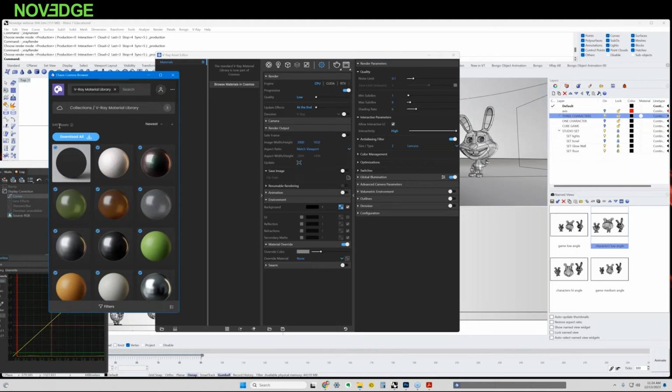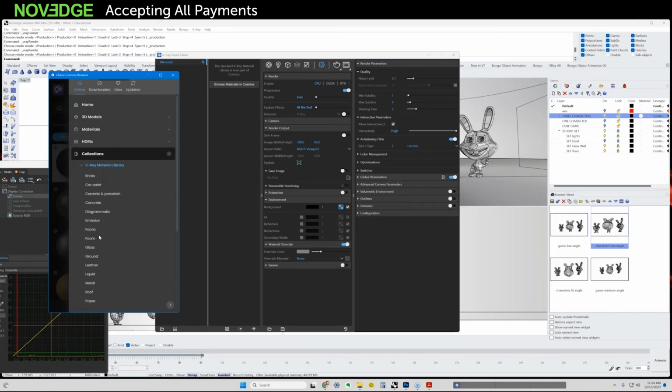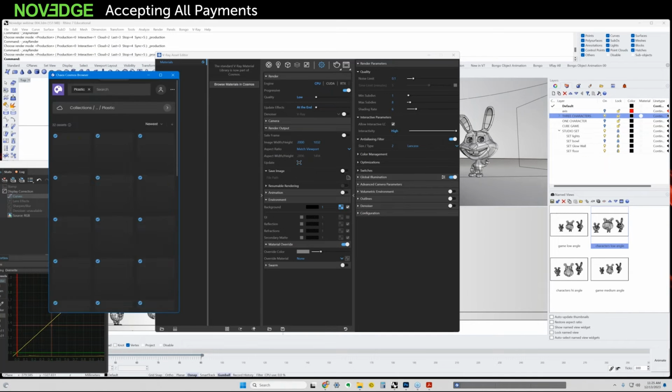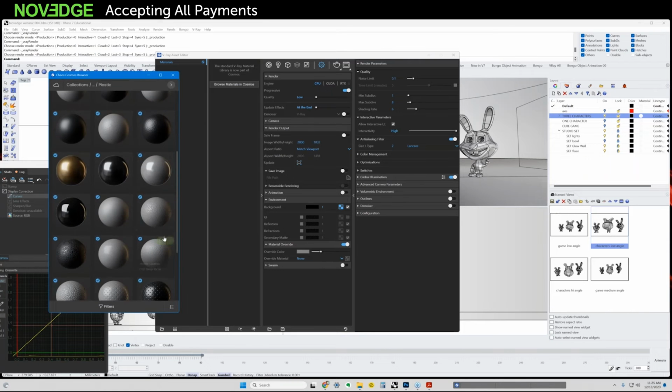So you may think, oh, I don't want to have an internet connection. That's a restriction. It's actually a huge benefit because they're adding materials all the time. Anytime you find something you like, you can just click on it. You can scan around here. There are all these different categories, like plastic. So all these different plastics.